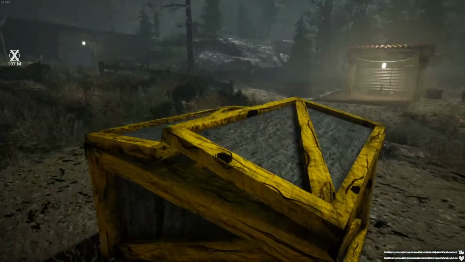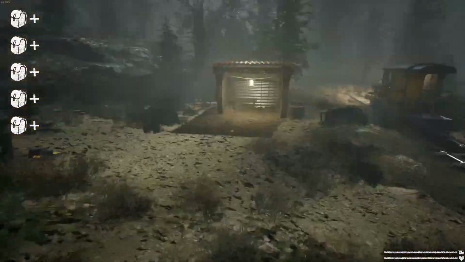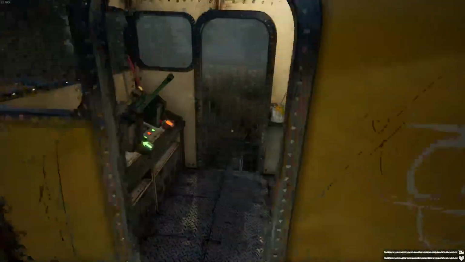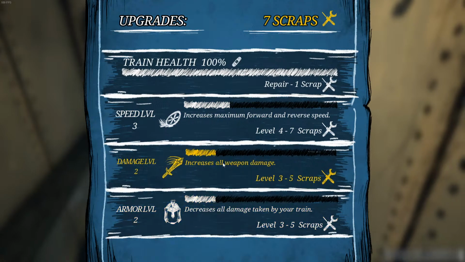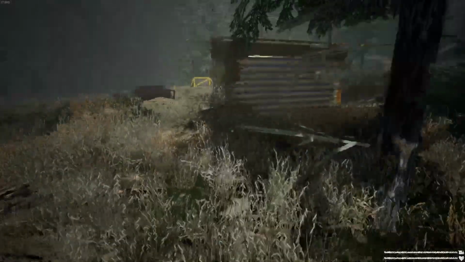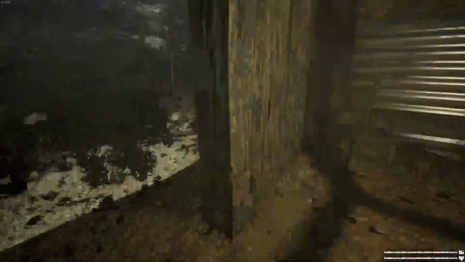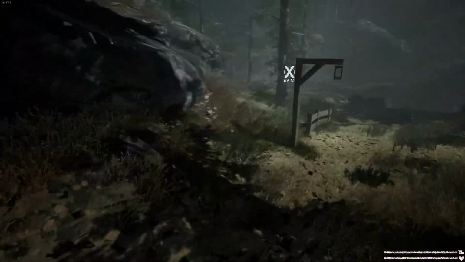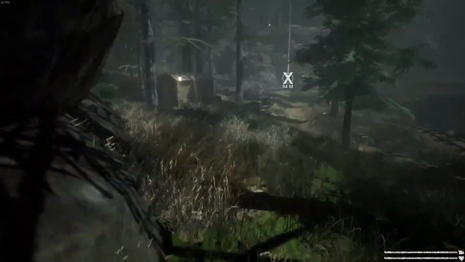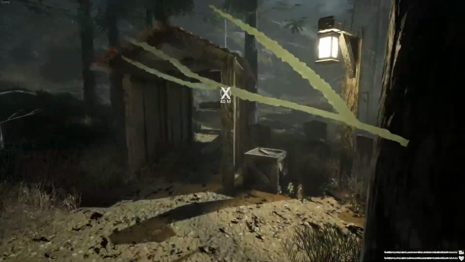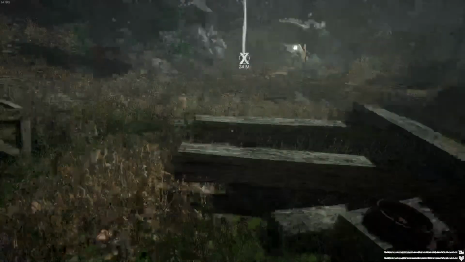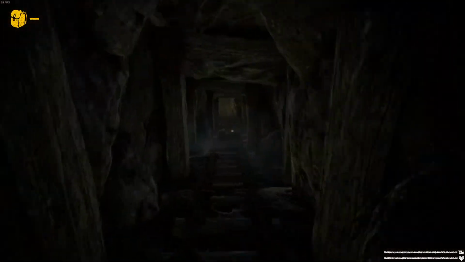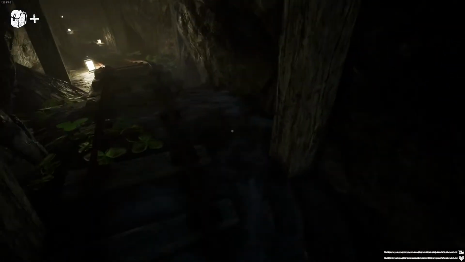Scrap. And yeah, that's right in front of the entrance as well. So I'm gonna spend all the scrap before I go in, just because I don't want to lose it. Yeah, we'll do speed again. Give me that delicious scrap.